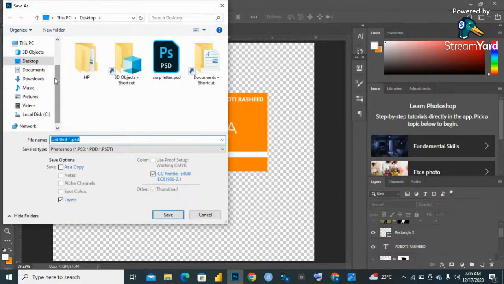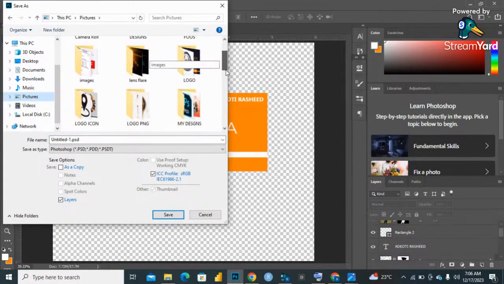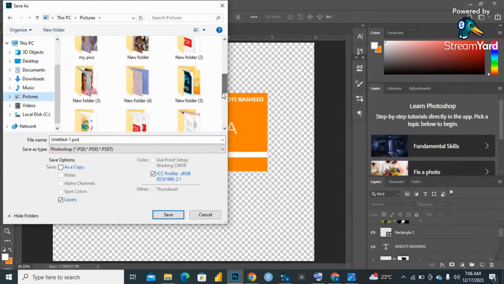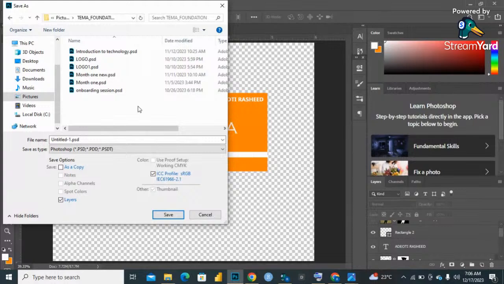I can save this. I want to save it in my pictures folder, under Pictures, in the TEMA Foundation folder. I want to save it as graphics practice one, just for example, or practice six. Mine is not practice six. It can be any name, and you can save as Photoshop.